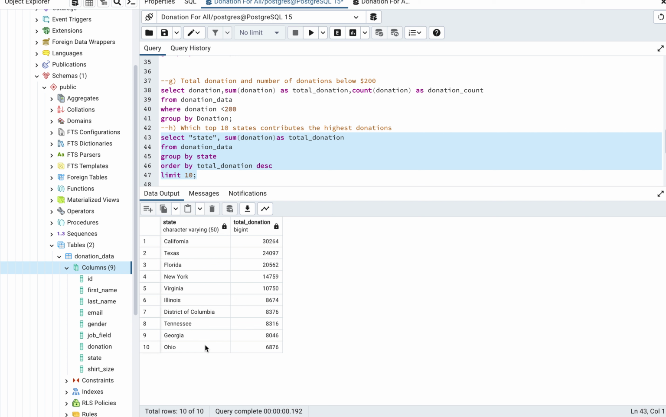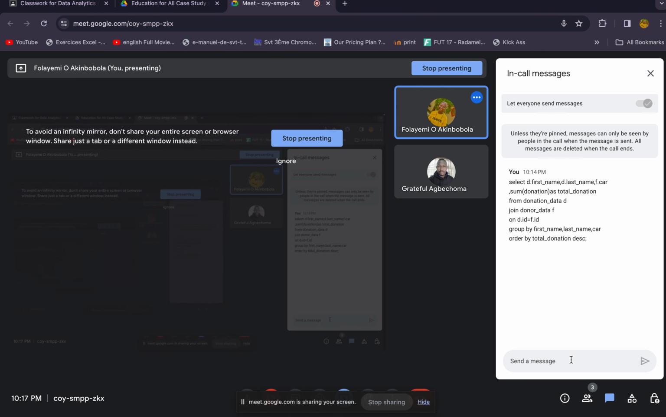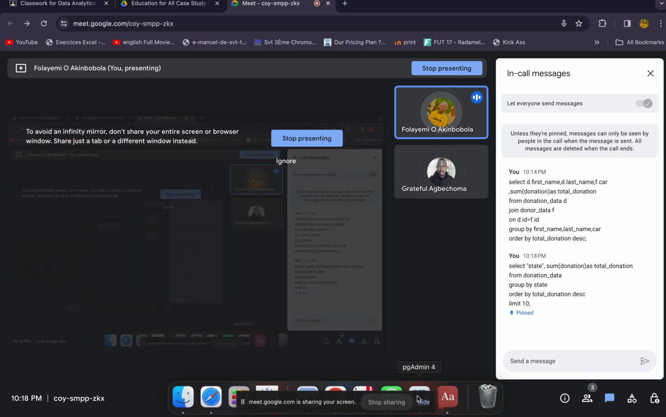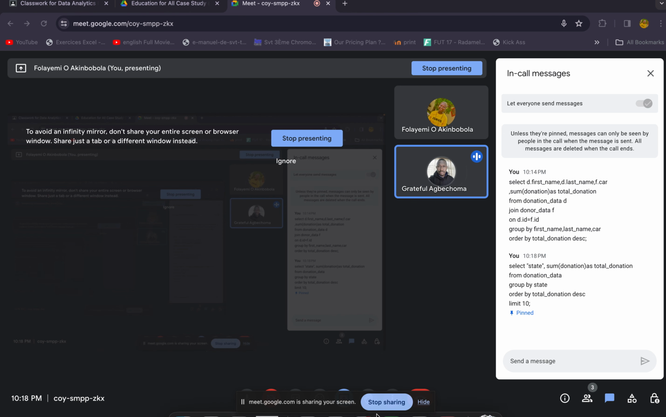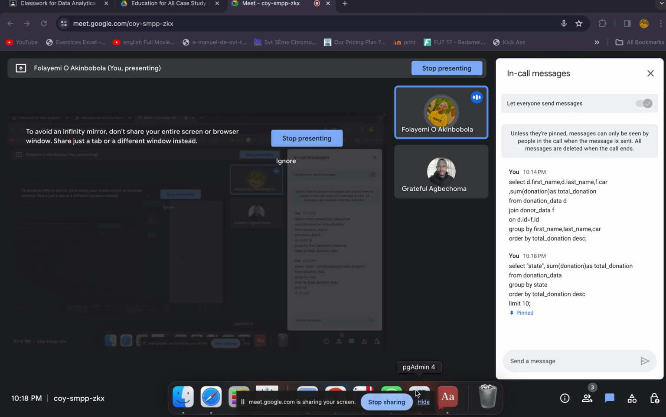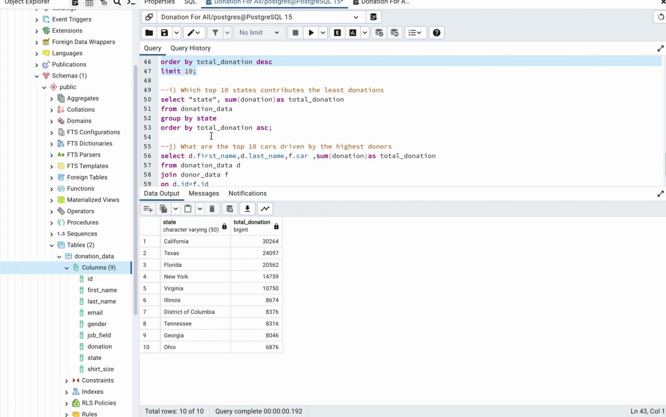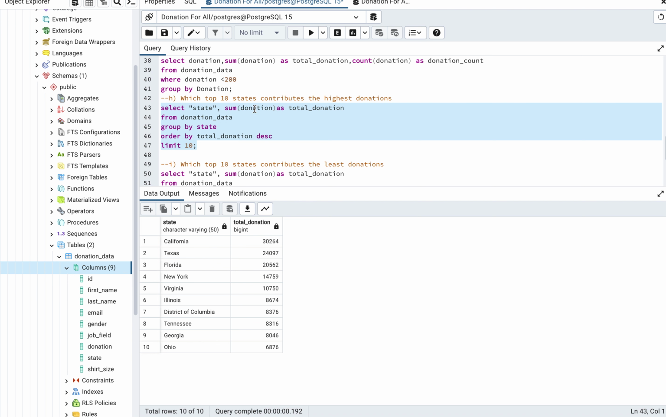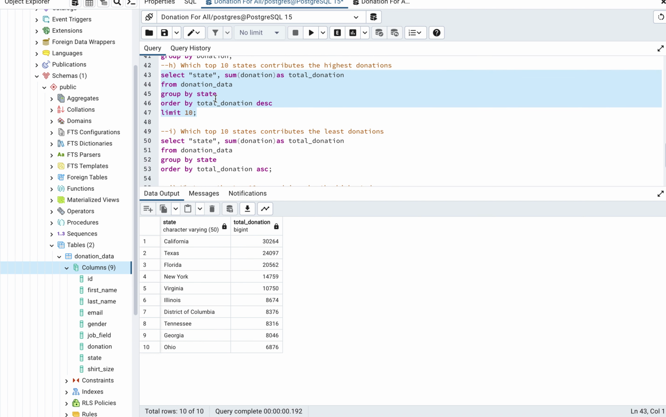Okay, so that's for H. Let me put it in here. The last one I posted is for H, and the one I pinned is for J. You already posted J? Yes, the last one I posted just now, the one that I pinned, is for J. So this is for H. This one said top 10, so top 10 is H, right? Yes.